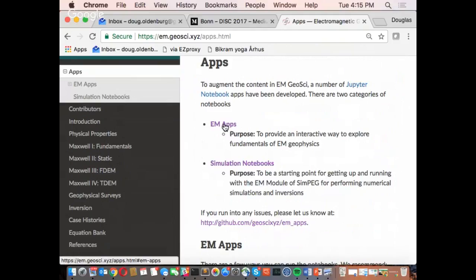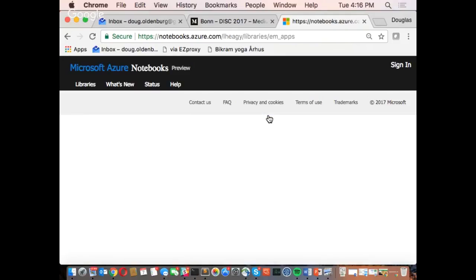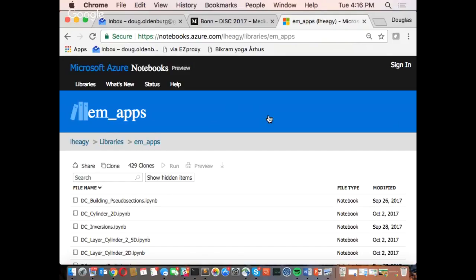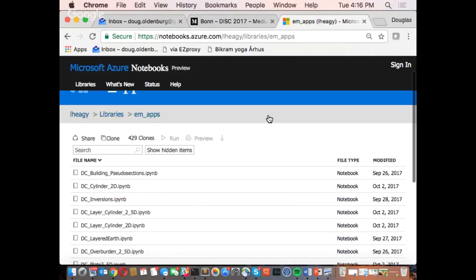So let's take a look first at the EM apps. There's a few different ways you can access them. If you're comfortable with GitHub, installing your own Python environment, all of that, you can just download them directly from GitHub. The thing that I would recommend for most people is that you start by looking at Microsoft Azure. And so let's go here. This is actually a cloud service that Microsoft offers for free for small notebooks, where we can actually just get this running on the web.